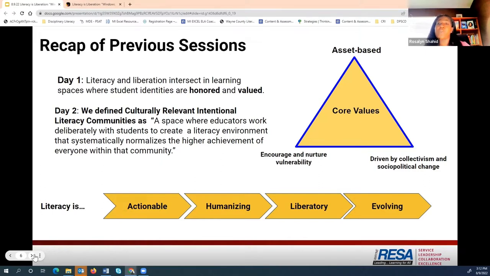And what she brought forward from Dr. Parker's book was this triangle that you see on the screen. And at the center of the triangle, it is our core values, right? It is the values that ground this culturally responsive community. We have to lean heavily into what we're calling asset-based approaches, right? So earlier I mentioned this idea of funds of knowledge. That is the center, that is the core of the work, right?